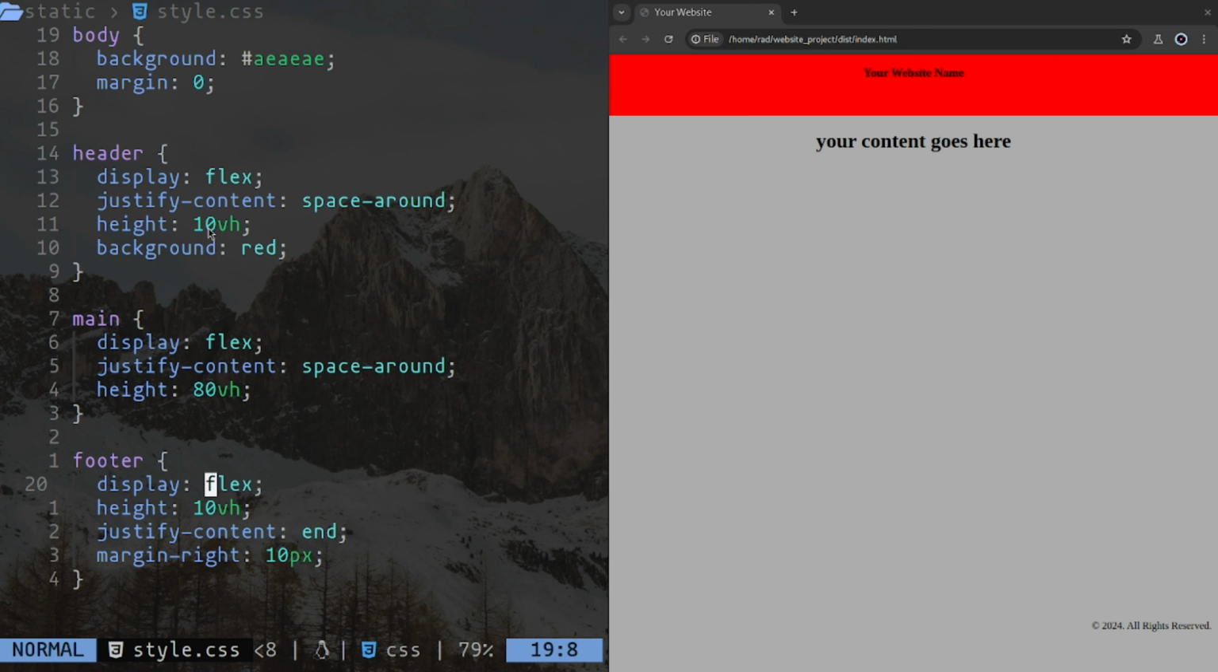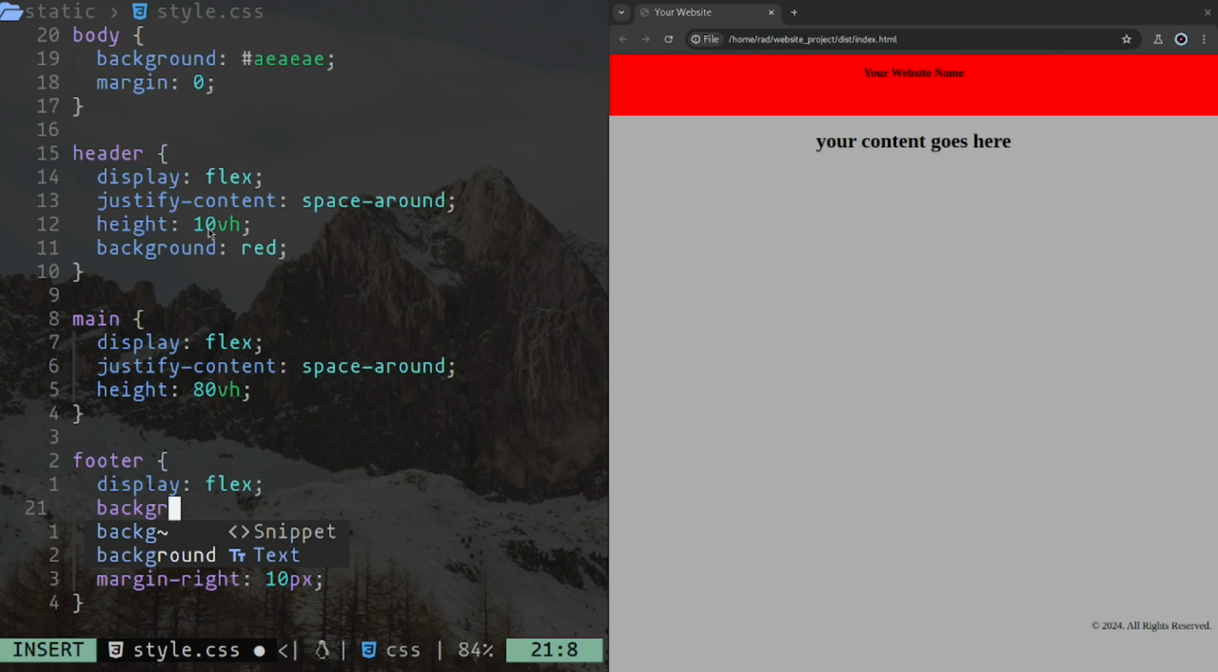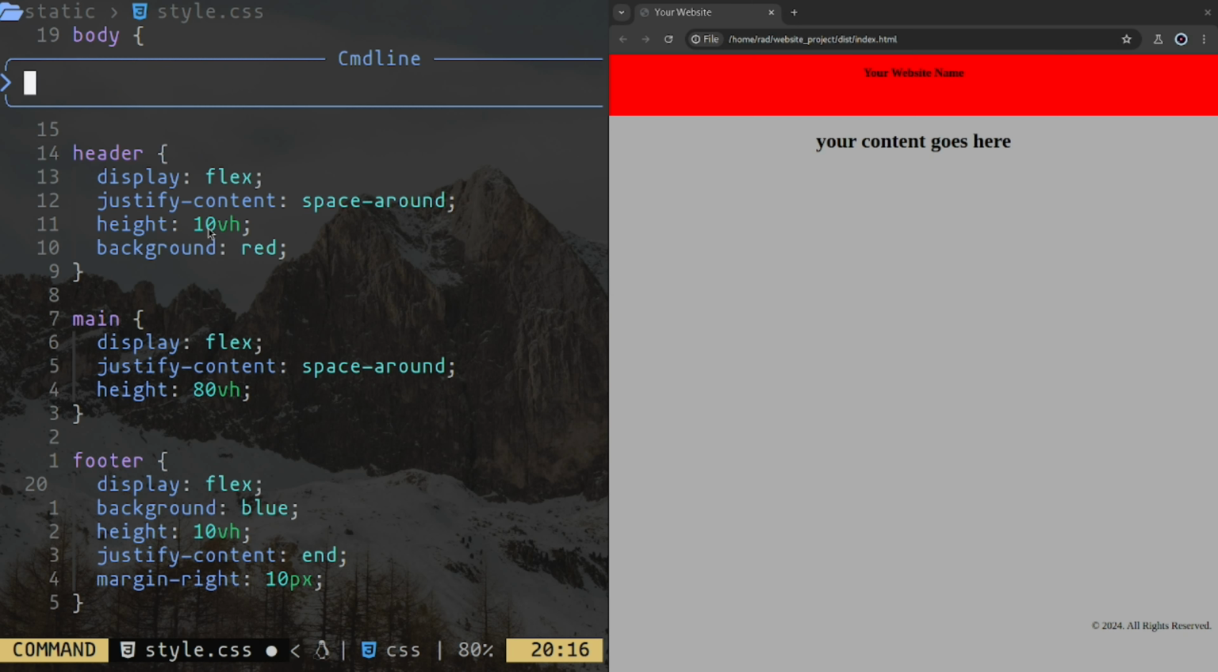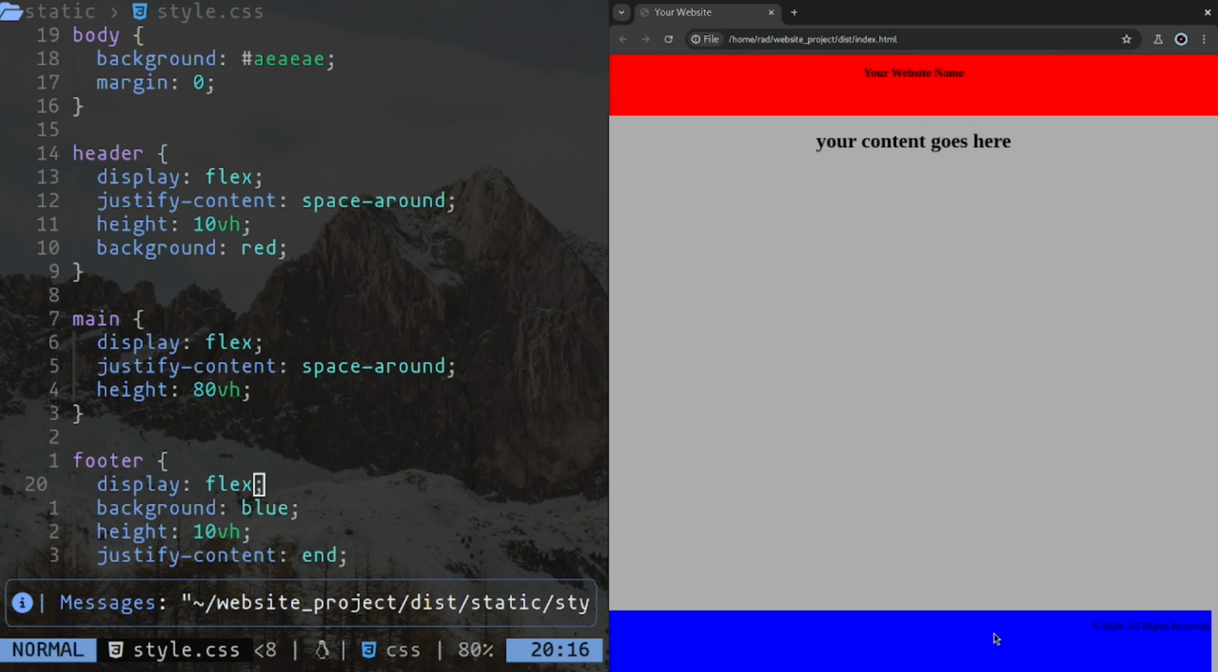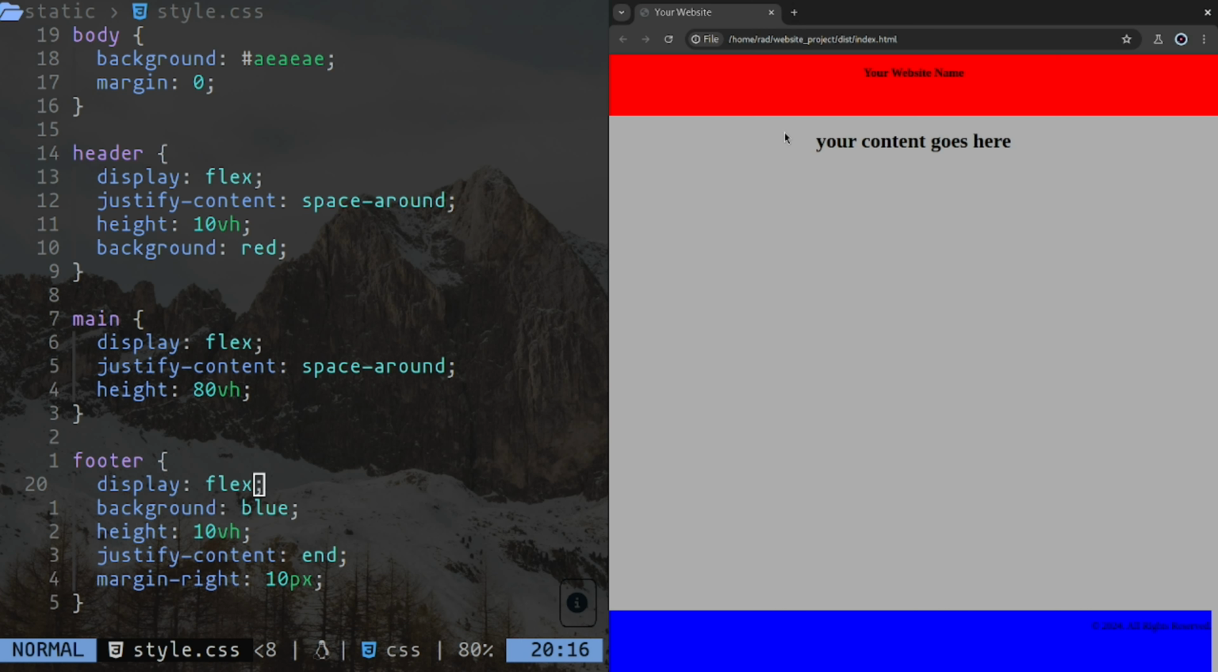And just so you can see, I'm also going to put the footer. The footer down here has also got 10. So if I say background blue, we refresh this here, you're going to see, okay, so we've got 10 here, and the body comprises the remaining 80 view height units.